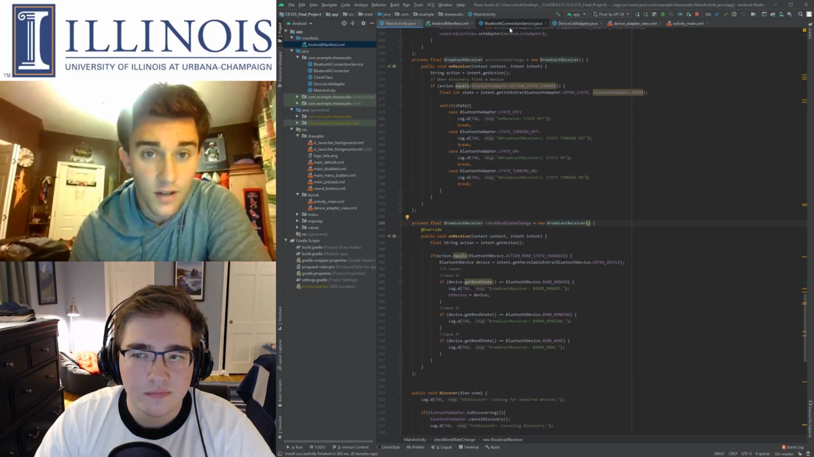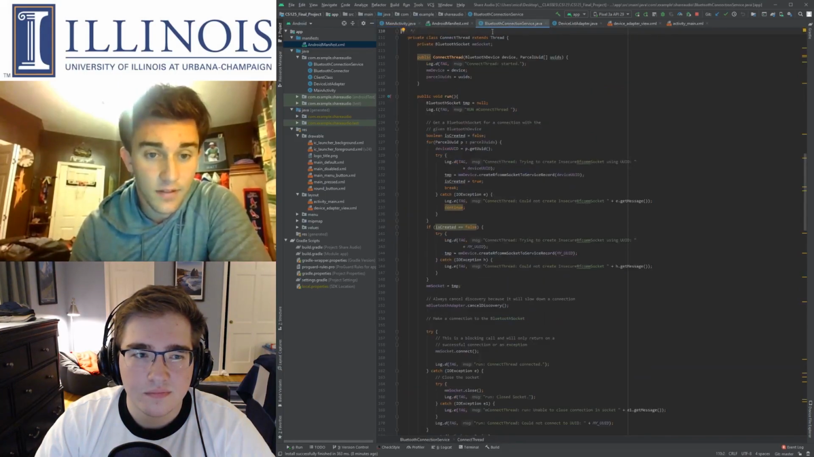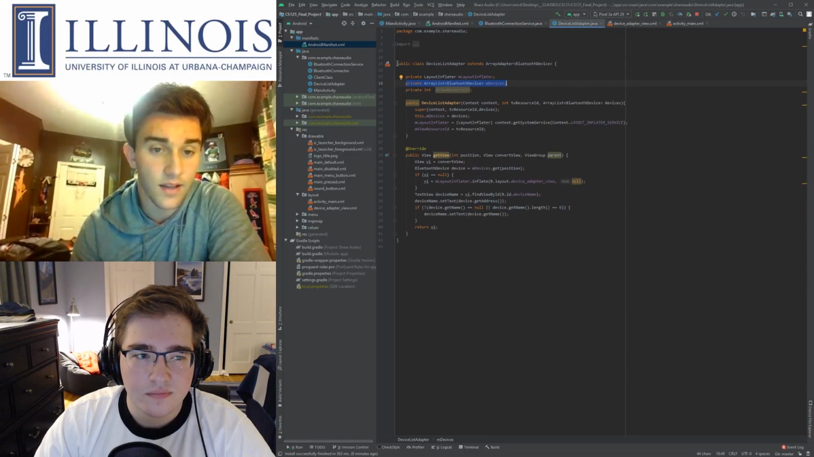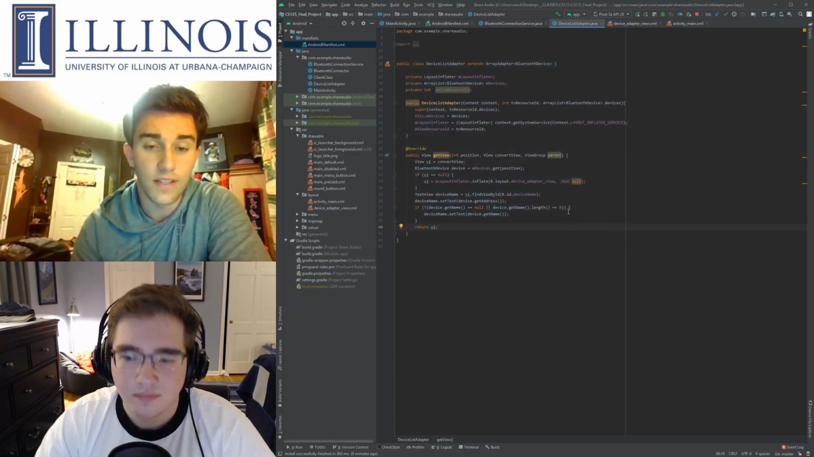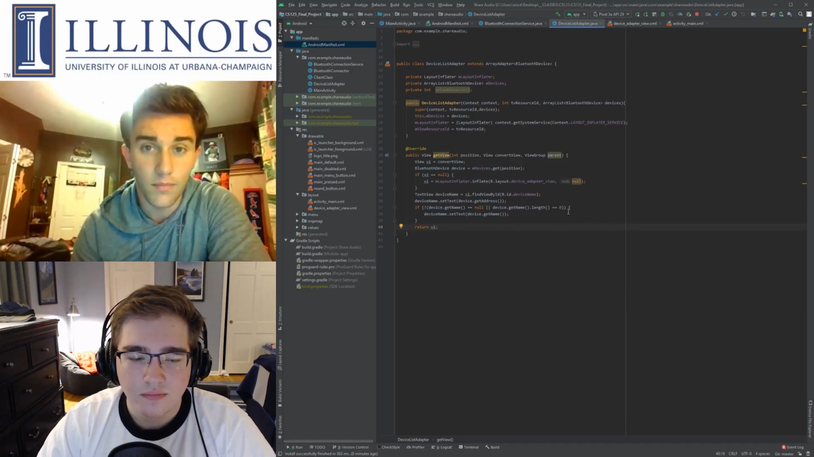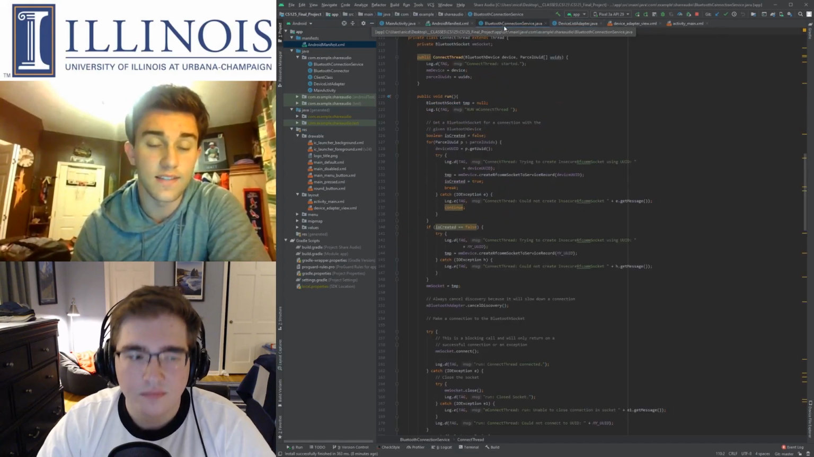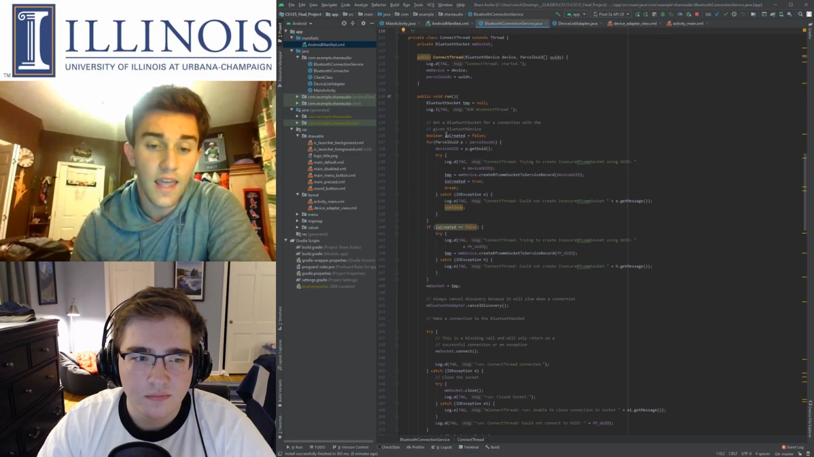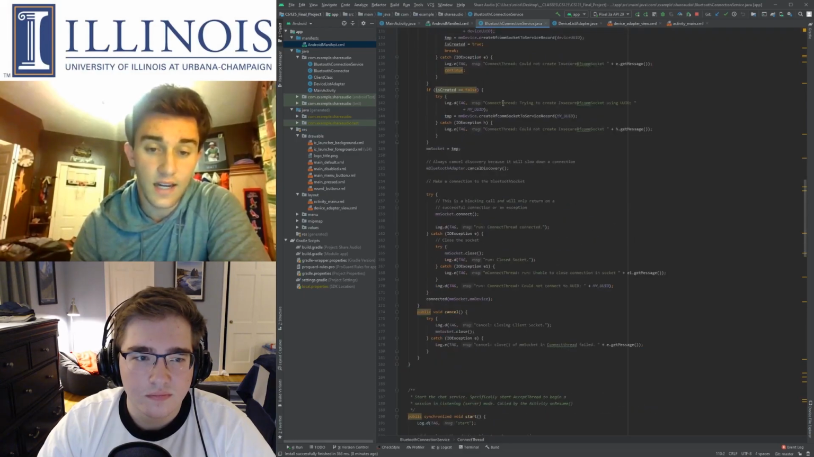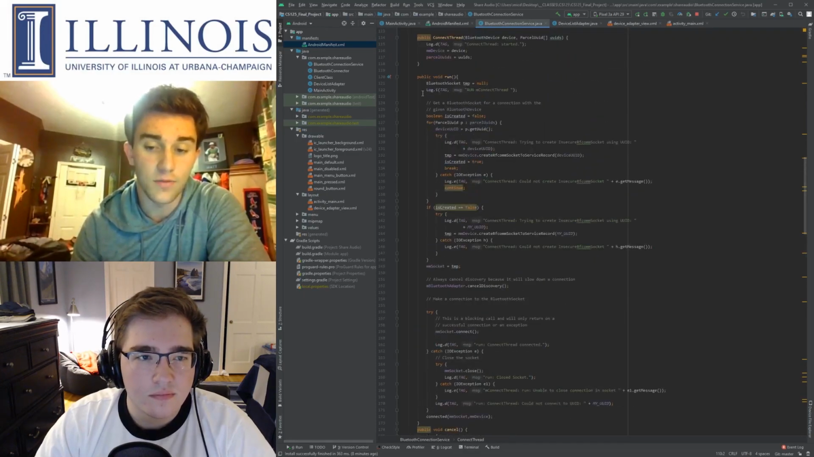I just want to touch on DeviceListAdapter. That class uses the layout inflater to inflate our list view for the unpaired devices. And then also BluetoothConnectionService takes different UUIDs and connects them to the socket. And that is how we get our actual connection.